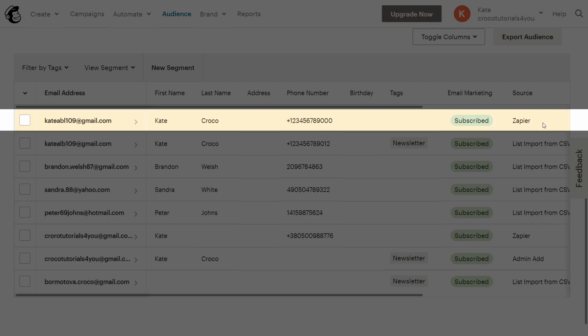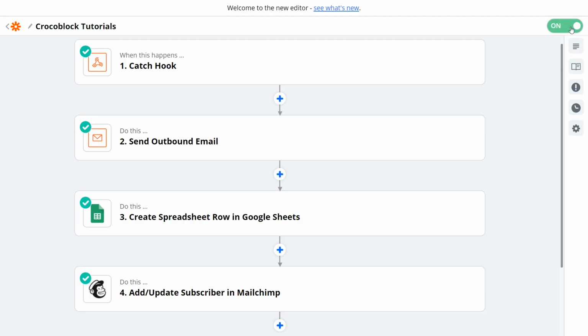So guys, that's pretty much it. These 4 simple steps will help you to save your time greatly.